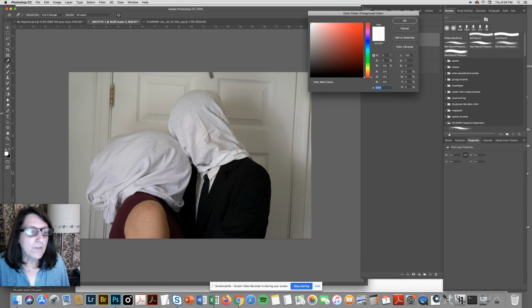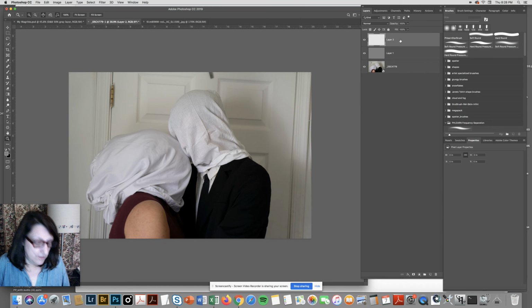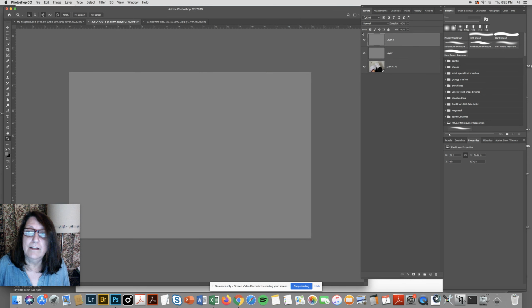come over here to your foreground and background swatches, and then if you put in 808080, it will give you a 50% gray, or you can put in 128, 128, and 128 in RGB. 128, of course, is halfway between 0 and 255, 0 being black and 255 being absolute white. Either way is fine. And then hit OK. And then you can hit Option Delete and it'll fill with 50% gray. So either way is good.